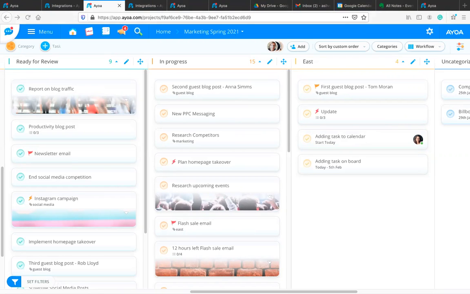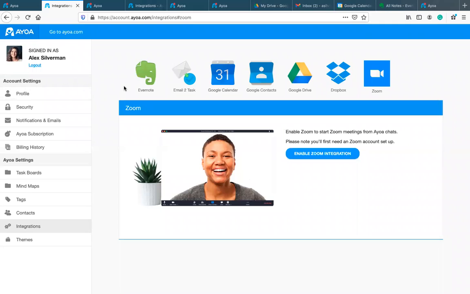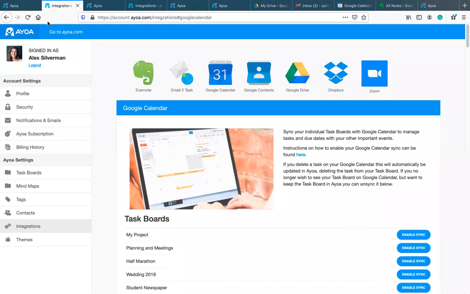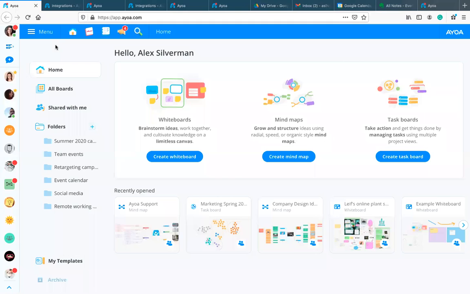So you can only be integrated to one calendar at a time. So if you ever do need to change it, let's say you changed your email address, then you can go back into your integrations and turn it off. And you can also turn it off in your Google settings as well.